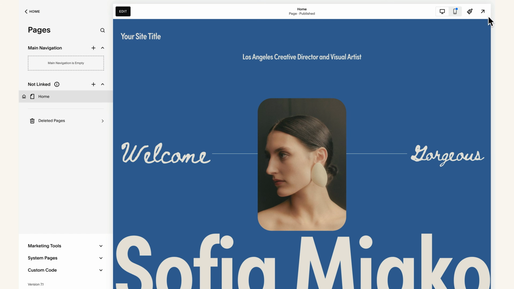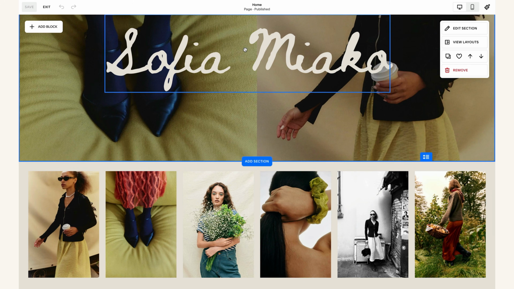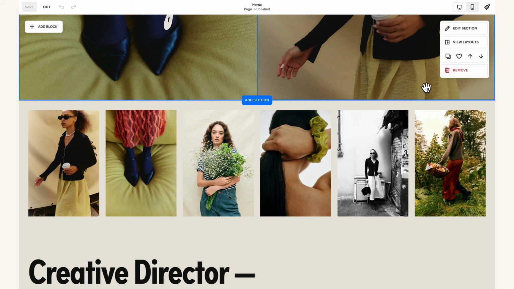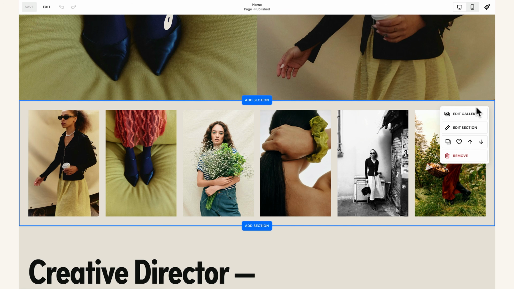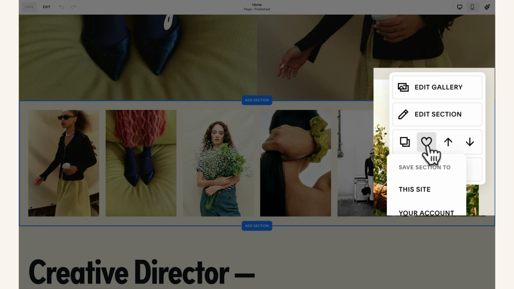Once we preview our page, we'll find that this image is now sticking at the top. Now let's talk about adding new pages. One of the key features to help us build the next pages with ease is the saved sections feature. This feature allows us to reuse our section. To access it, we again hover over the section, and this heart icon will allow us to save our section.